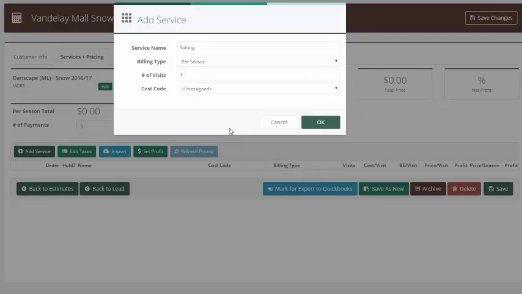If I choose per season, salting's going to be included in this contract monthly price I'm going to give the customer. If salting's chosen as per visit, then salting is going to be billed in addition to our contract price on a per application basis. So it's up to you, and it's up to each contract how you want to set it up. For right now, I'm going to set it up as a seasonal all-inclusive contract that includes salt. So I'm going to set that as per season.